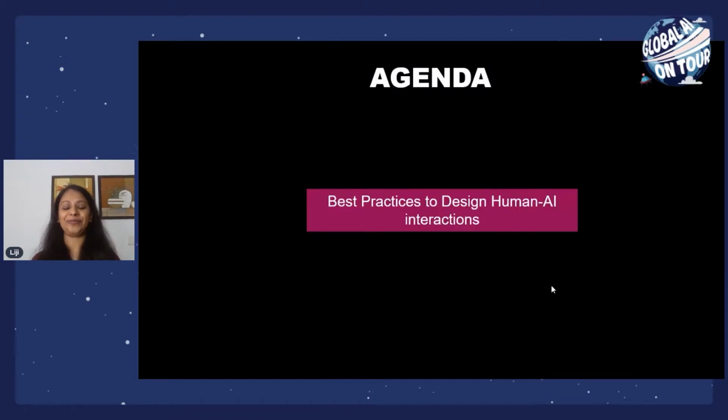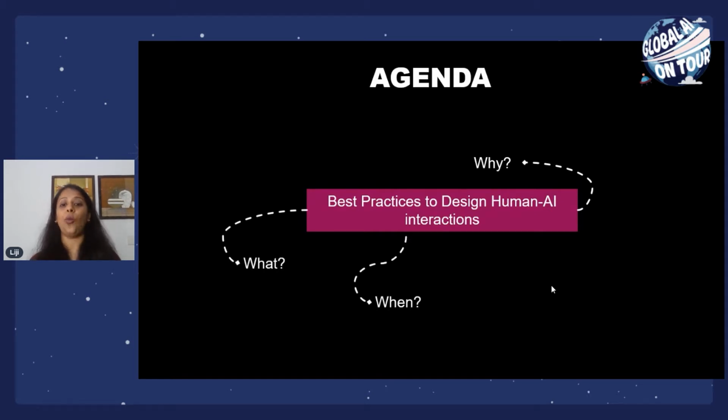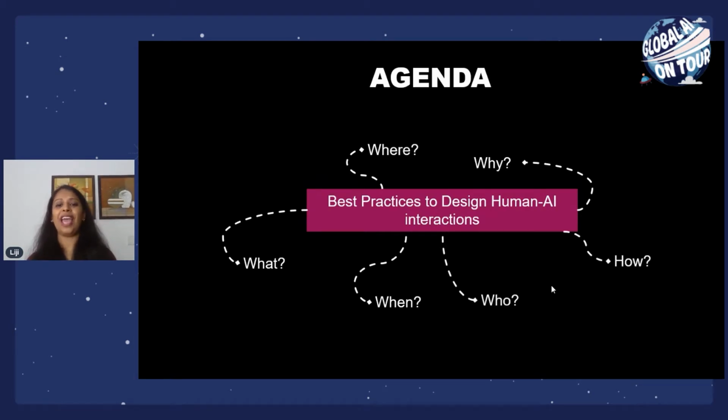And let's get started. So here's the agenda for the day. As we said, we're going to be talking about best practices in designing human AI interactions. We're going to be talking about the why. Why do we need these best practices? What these best practices are? When can we use that? Where do we exactly use these? Who are these meant to be? And how do we exactly use this in which specific situation?